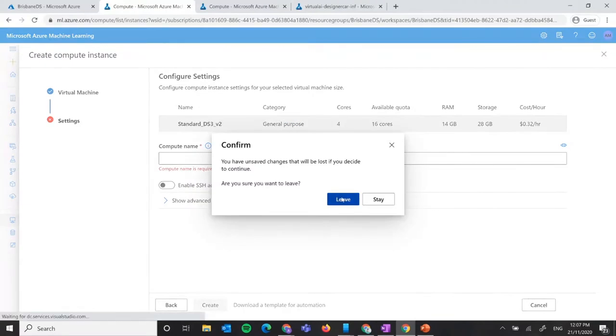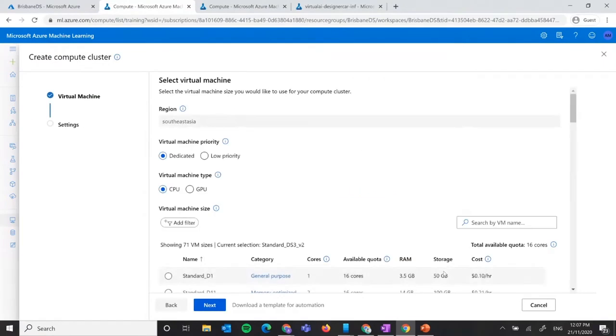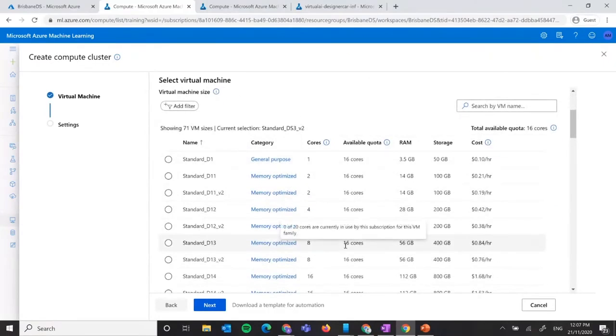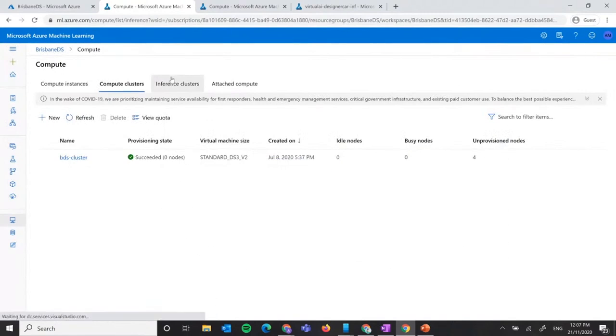And the same goes for a cluster. If you were doing any kind of batch training and things like that, this is just multiple different machines clustered into one that can do your work a lot quicker. It's the exact same process in terms of setting this up as well. It'll only show you the ones that you can actually access and create based on your subscription restrictions that you might have. And the only other one is the inference cluster.